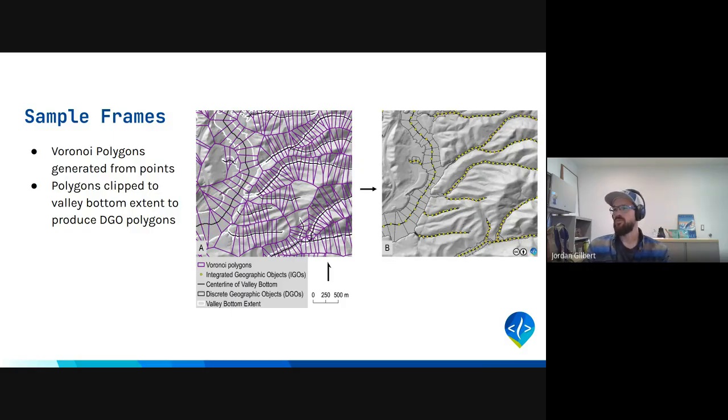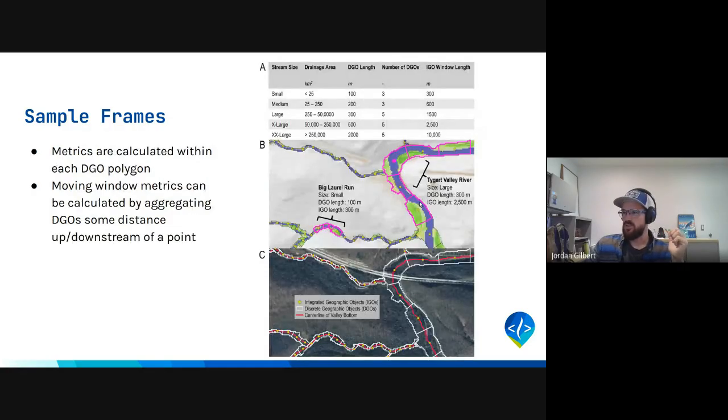So with the valley bottom broken up, we can calculate metrics within that space. These individual polygons we call discrete geographic objects, DGO for short, because that's a discrete area within which we can calculate metrics related to riverscapes. These points we call IGOs, or integrated geographic objects, because we can use this point to store information representing any spatial extent we choose up and downstream of that point. So we refer to those as moving window calculations. So this figure helps illustrate that.